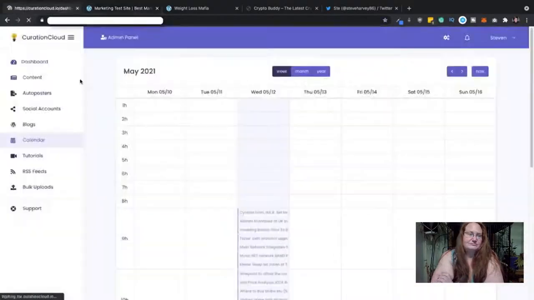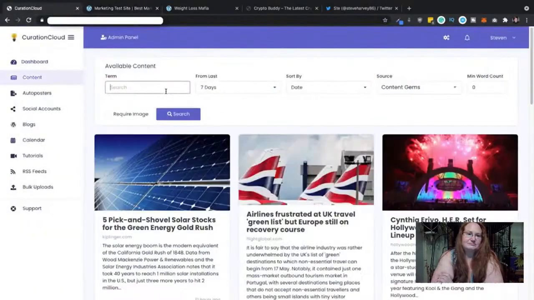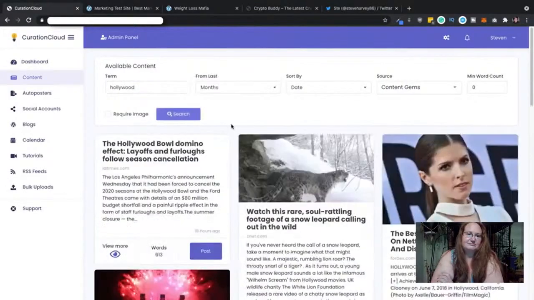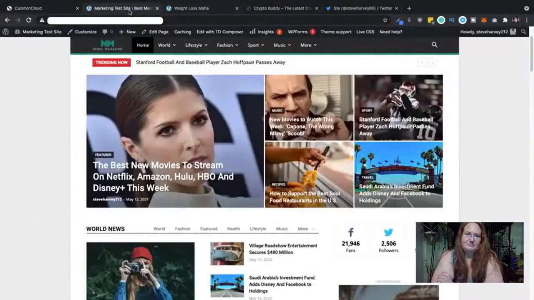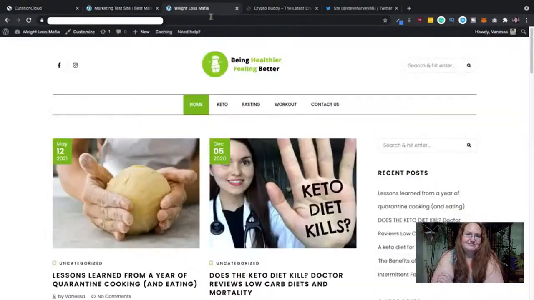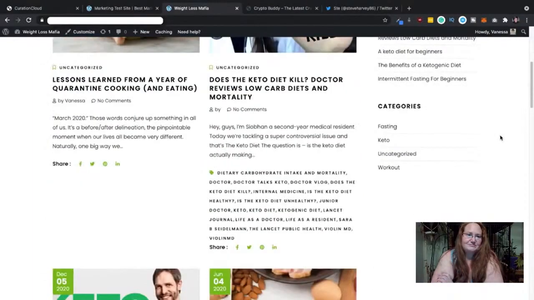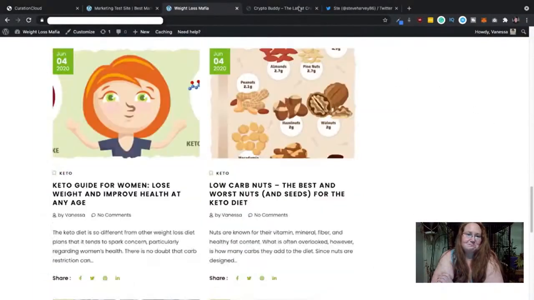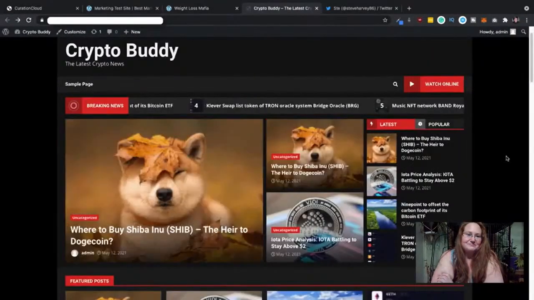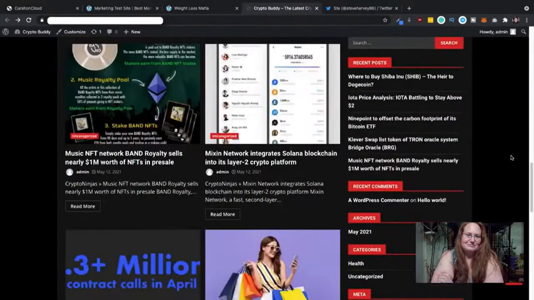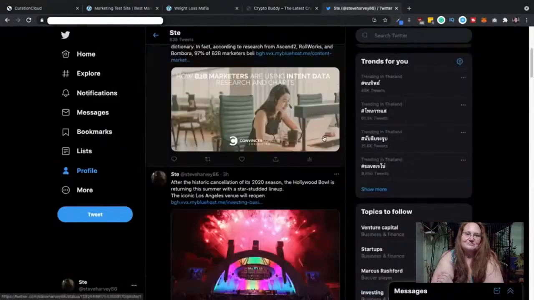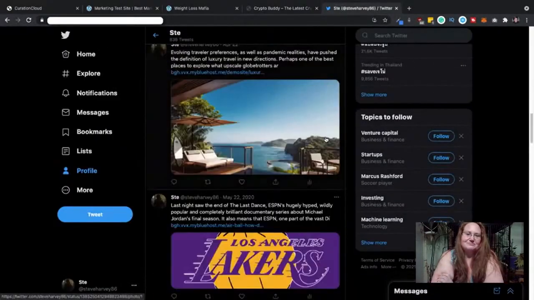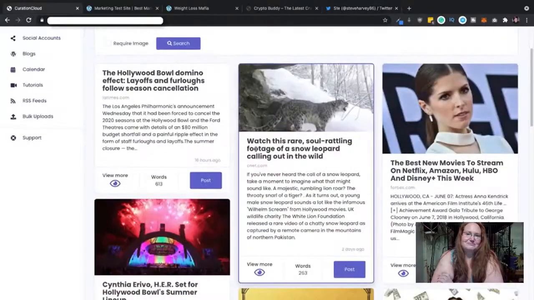So if I go back to the search I did, I'm going to go to content. I think I selected Hollywood, and click search. And as we can see, here is the exact post that I made, and you can see it looks very, very good on the site. I also created a weight loss niche website with content curated by Curation Cloud. I also created a crypto website. Again, all the content looks really, really great, and all of this was done with the platform. So you can already see the type of results you can get, even on my Twitter account with this platform. It all looks great and it works fine.